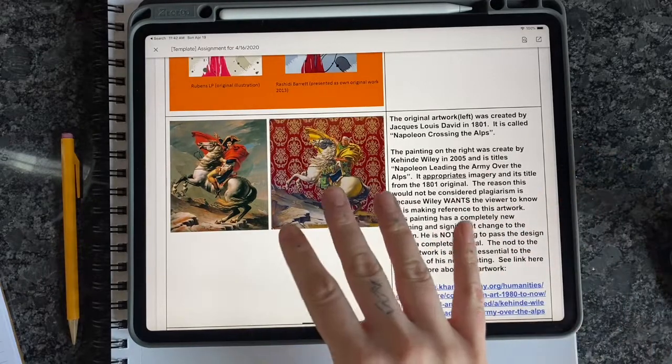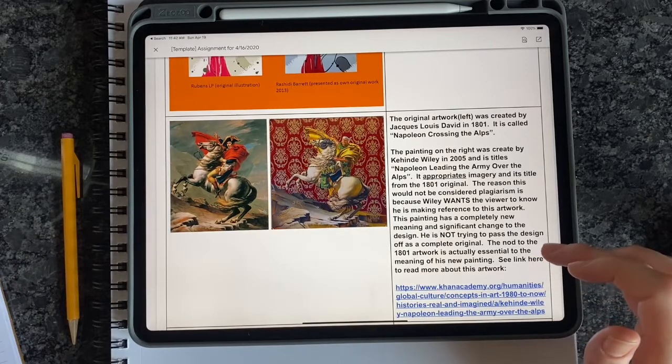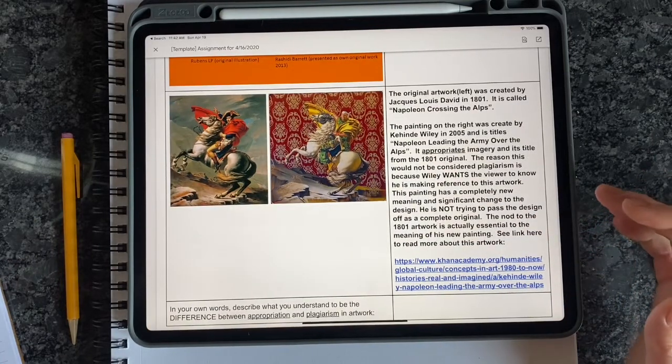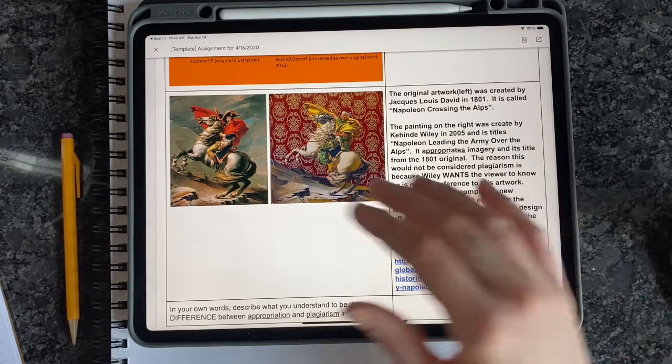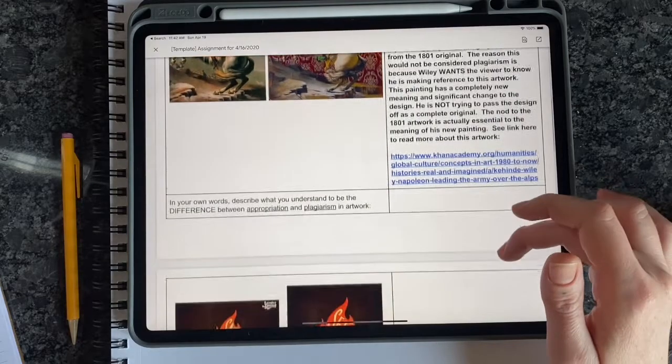He wanted to make sure that people knew he was referencing this artwork. He was not trying to pass the design off as his own. He was trying to bring that to the forefront and make a point and bring new meaning to the work. So that would be considered appropriation, not plagiarism.